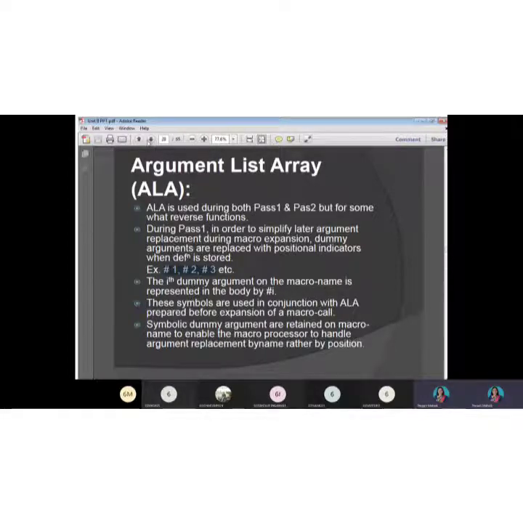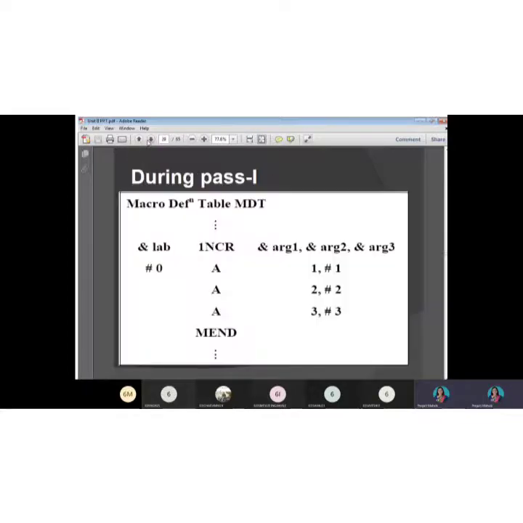Fine. When we solve one example, all these doubts will be clear to you. Right now, please try to understand what the databases are and what the formats are. So this is how the tables look, including the macro definition table.